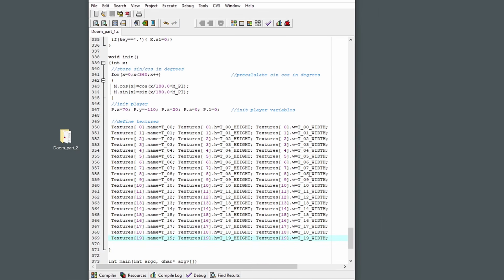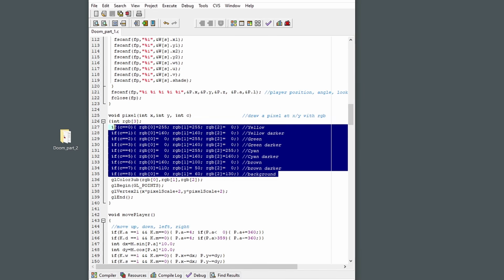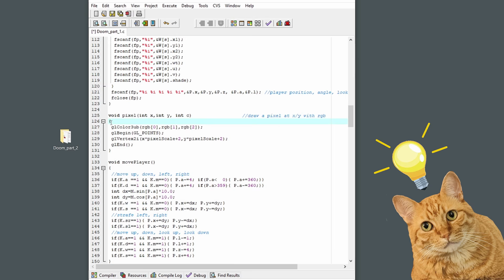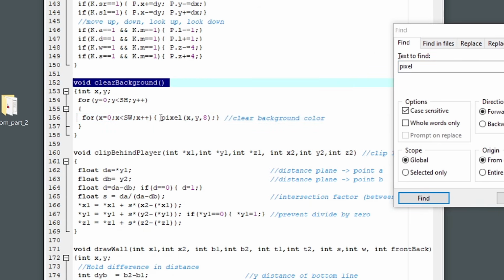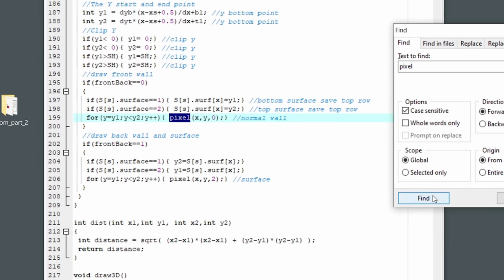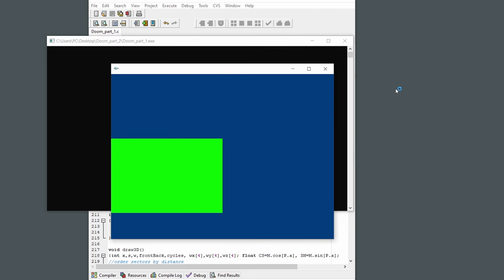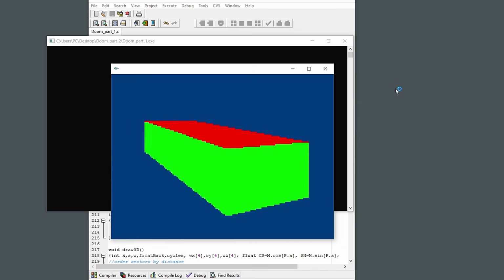Our textures are saved as RGB pixels, so we need to update this function either by creating millions of unique if statements, or, better idea, let's now pass in a red, green, and blue value. And I want to rename it to drawPixel. So let's update the function here in the clear background. RGB will be 0, 60, 130, and where we're drawing the walls and surface routine, how about green walls and a red surface just for now? So the foundation for texturing is now all set. We can see our RGB pixel function is working great. So up next, we're finally going to add textures to these walls.